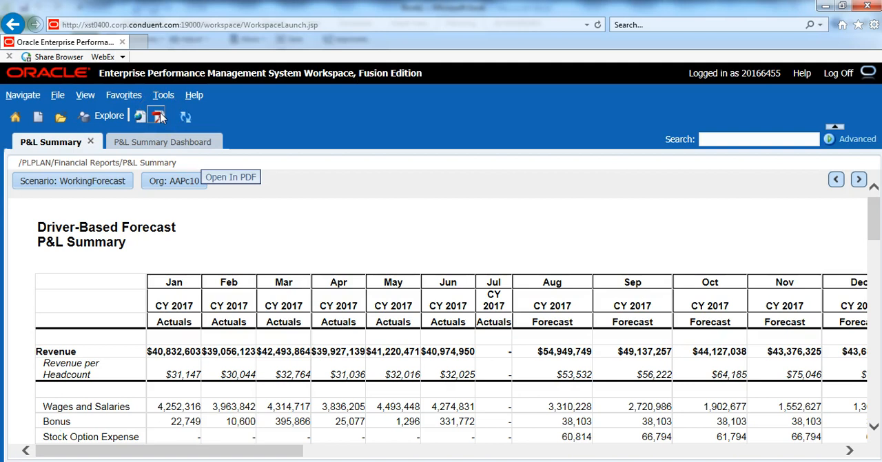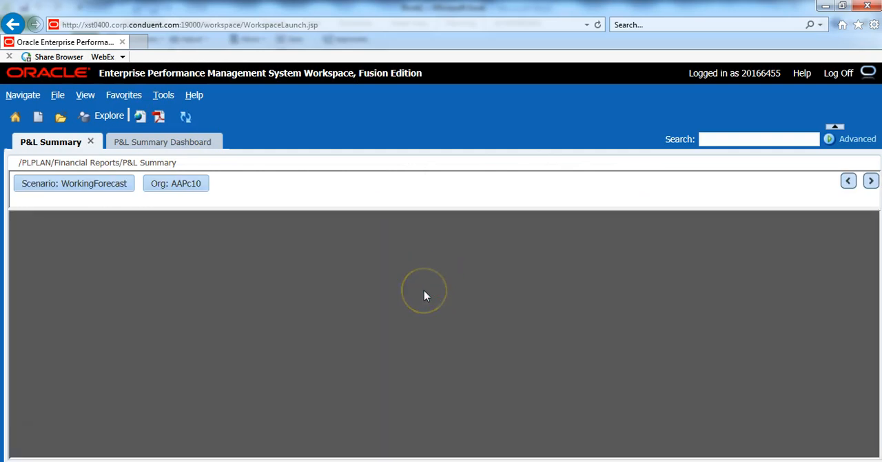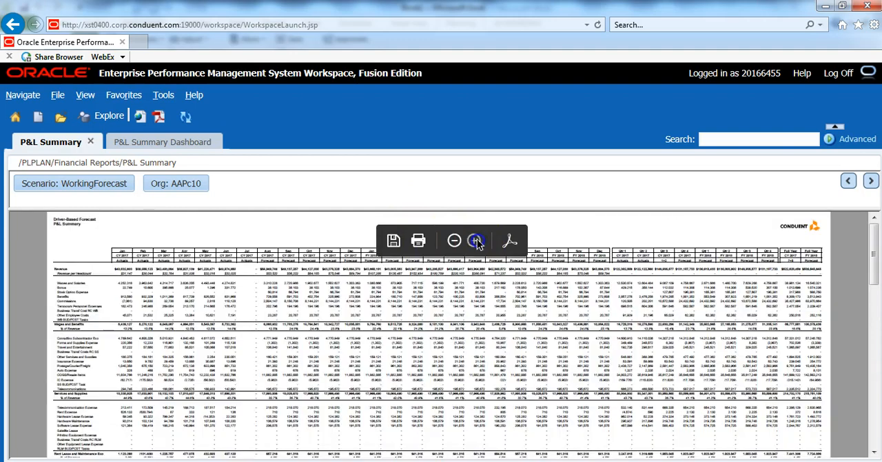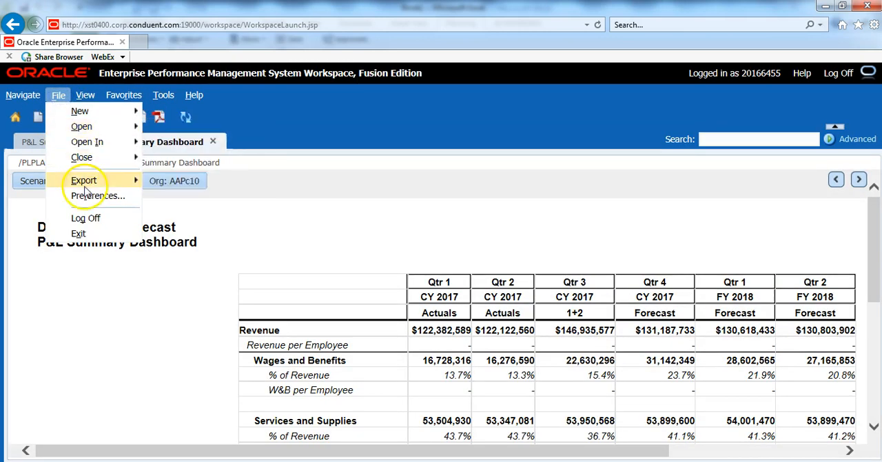Once I open it as a PDF, I'll go ahead and do that on this one. I then have my PDF, I guess, commands available to me. You know, I can zoom in, zoom out, print, save, whatever. Probably the most popular, I think it'll be the most popular feature for all these reports, you can export them. So you can export to Word, PowerPoint, or Excel.